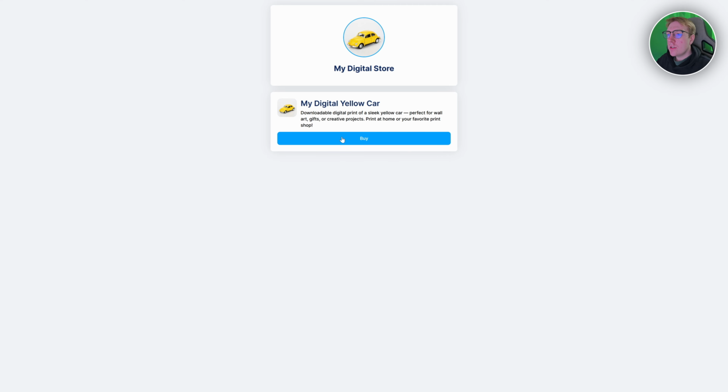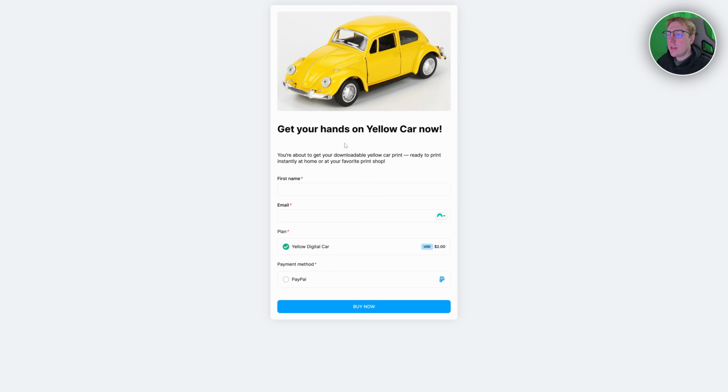Now from here, what you can do is click on buy now. And inside of here, we can now sell this car or anything that we want, like ebooks. And we can also collect their names and their emails. We can also collect their address as well. And down here, as we can see, we can also charge for this, which is $2. We can charge whatever we want.